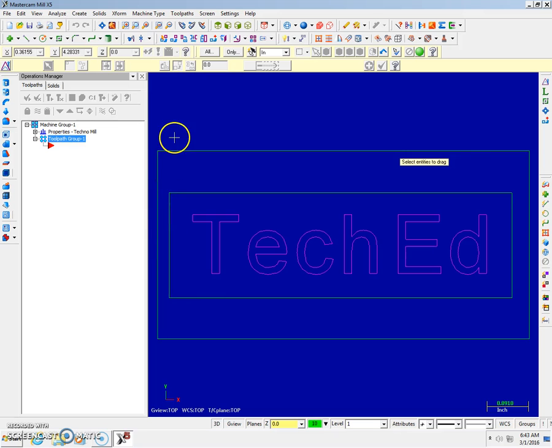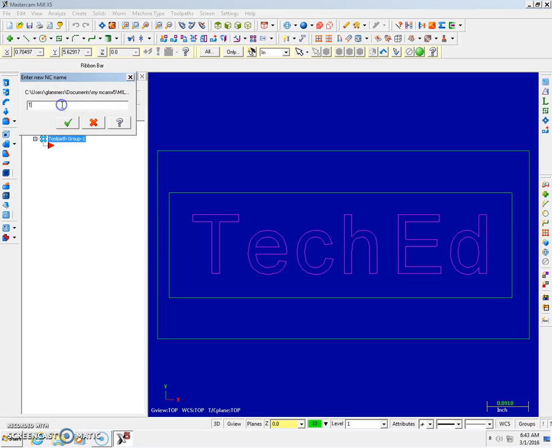Now we're going to tell how to cut our tool paths, how to machine the tool paths that are in here. I'm going to click on tool paths. I'm going to go down to pocket. In here I'm going to type my name.